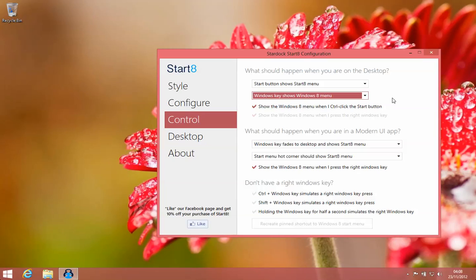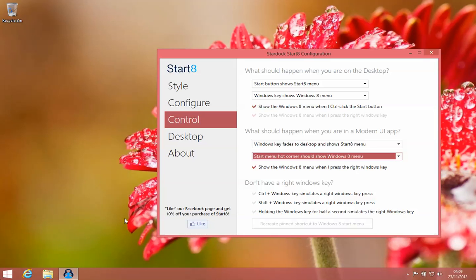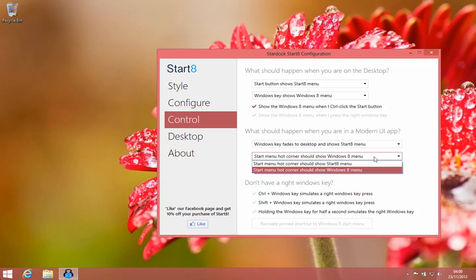Okay, now let me try that. Windows key. Yes, this is exactly how I want it. So now every time I press the Windows key, it takes me to the Windows 8 menu. Show the Windows 8 menu when I control click the start button. What should happen when you're in a modern UI app? Windows key fades to desktop and shows start menu. Alt corner should show Start8 menu. Yep, I want this. I want the start menu alt corner, this corner on the bottom left, to show the Windows 8 menu as it was before. I don't want anything to change there.